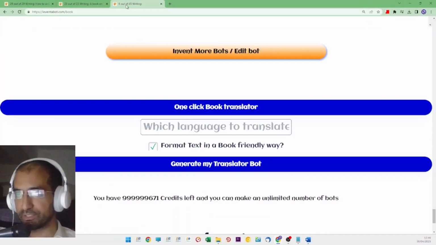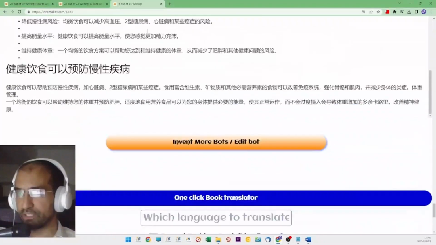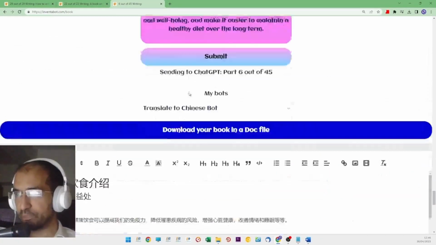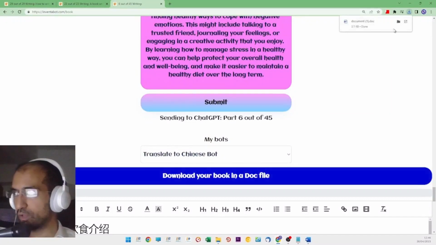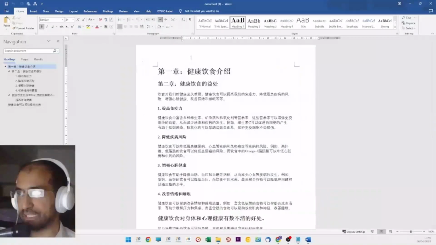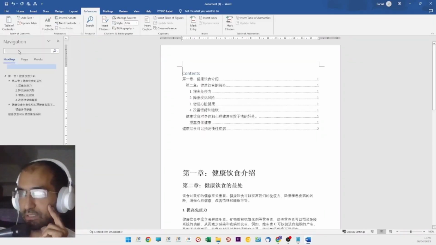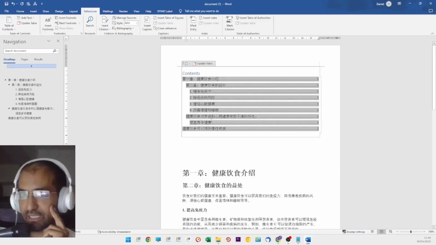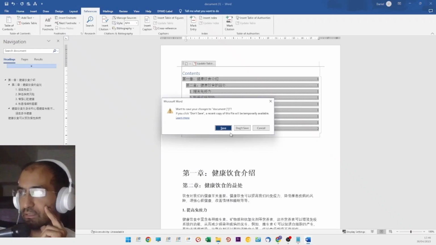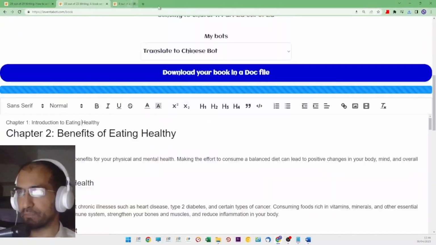And it keeps coming up. As you can see, it's part 6 of 45, and this is translating the book. Okay, we're going to stop this process. When you've finished with it, by the way, you can click download your book in a doc file. You click on that and it's completely ready for you. And you can even create a contents page. Even though you don't understand Chinese, you can insert references and a table of contents. And I have no idea what this says, but it's working perfectly. Don't save, and we're going to close. That's it. We're going to stop this process.